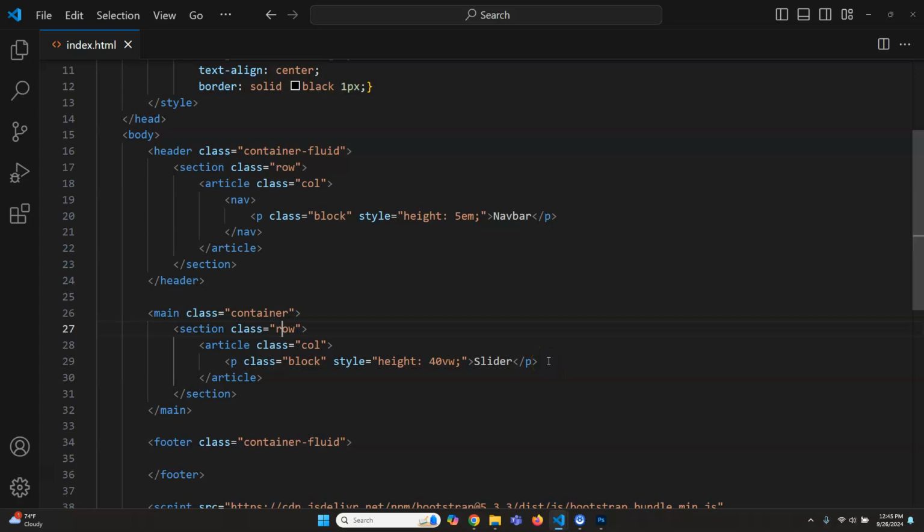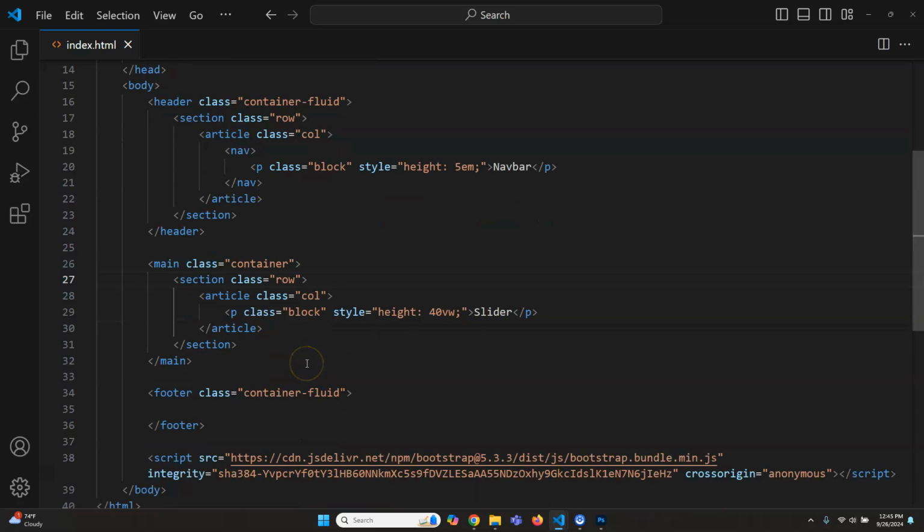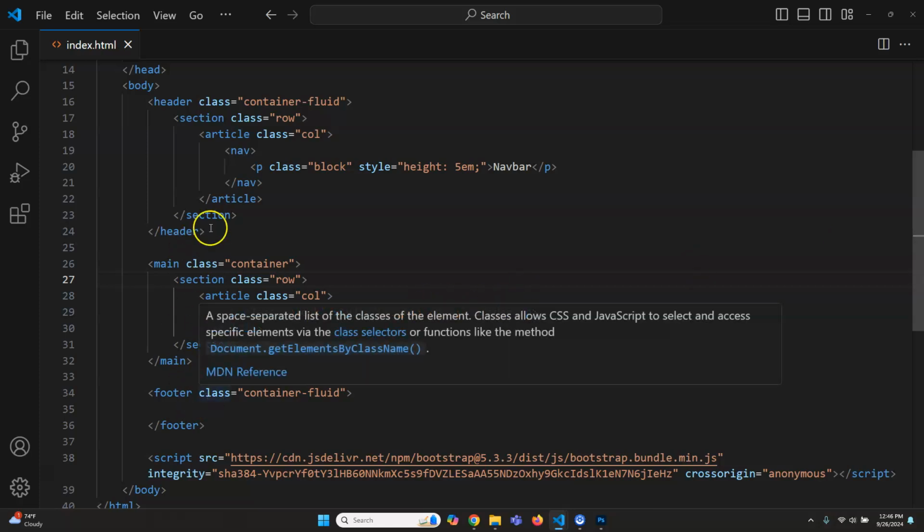Now, what I would like to do is actually we'll just do that for now, and then we'll adjust some things afterwards. Okay, so now we have our slider. So now I want to make some more areas, right?